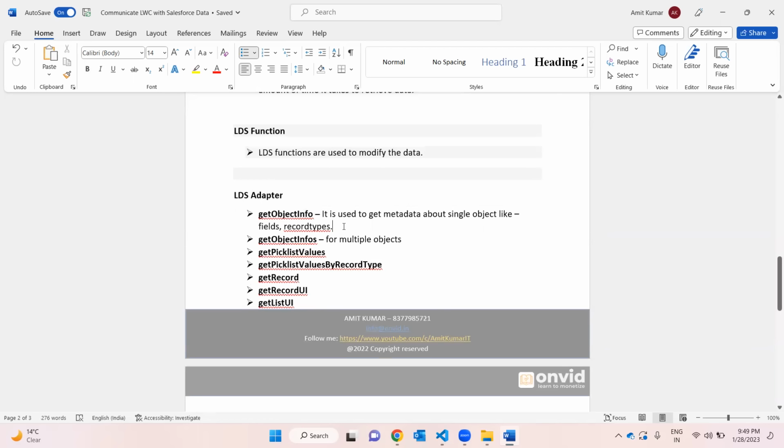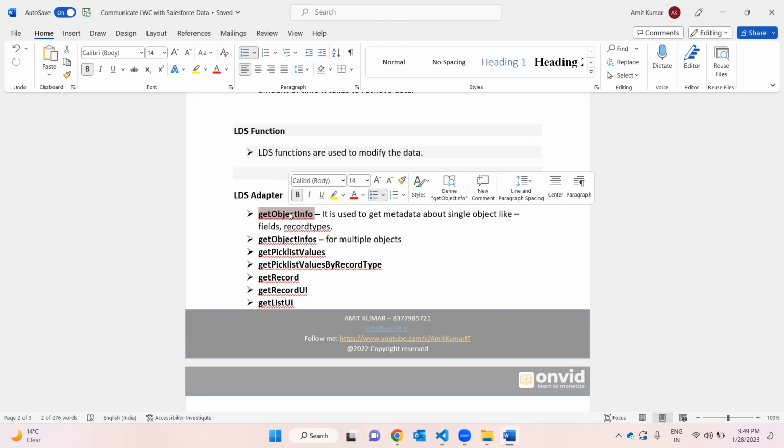Basically, get object info is used to get metadata about a single object, like fields and record types. If we want to fetch the object metadata in LWC, we can directly use get object info. Otherwise, what will we do? We will go to Apex, do the query on the Schema class, and get all the things from the schema using Apex.